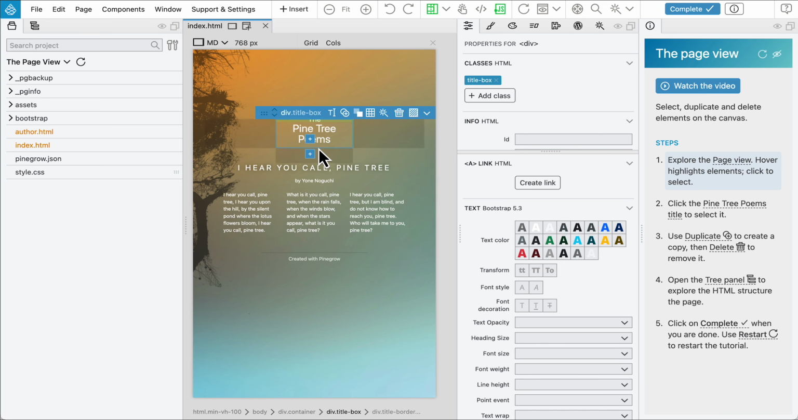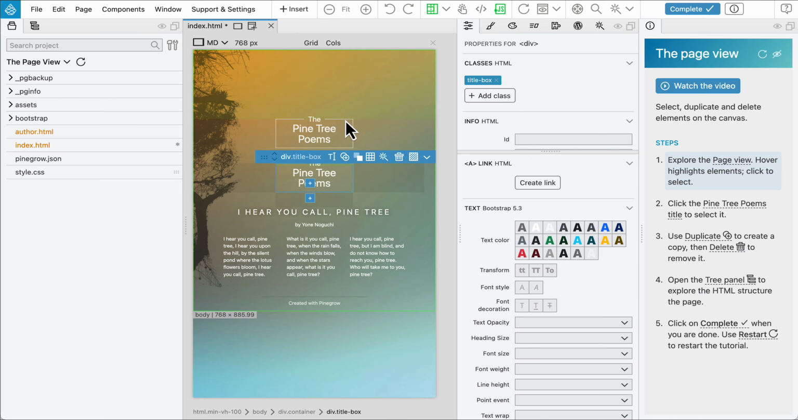When an element is selected, a toolbar appears above it with useful actions. For example, you can easily duplicate an element to create a copy, or of course, delete it.